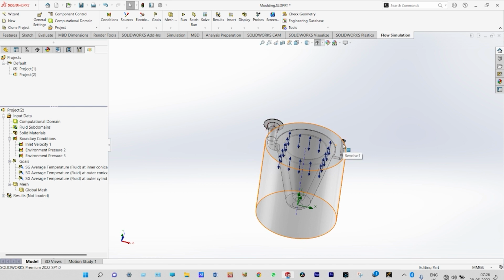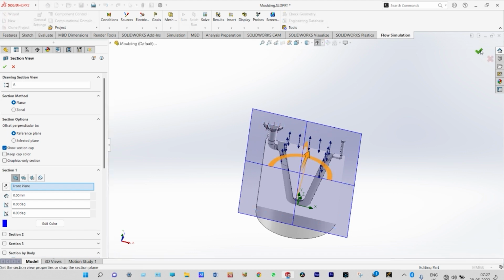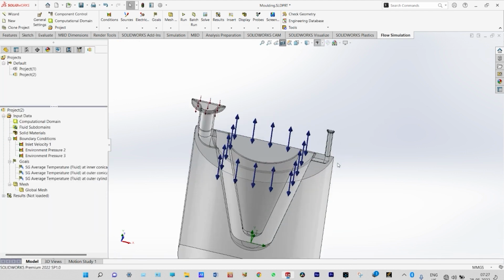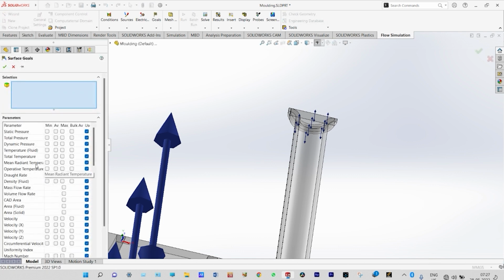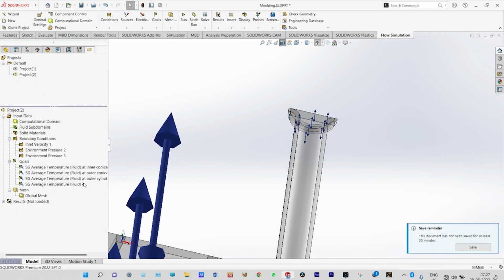Finally, another goal is needed. That means the average temperature of fluid at the exit of the riser. So we can cut the model again from the front plane and we can select that specific location of the riser. Let us make it big for selection of this one, and we need to select the last goal from here, insert surface goals, and it will be average temperature of fluid at the exit of riser. Selected, green check, and we can rename this one as average temperature fluid at riser exit. Done. All the goals are defined.